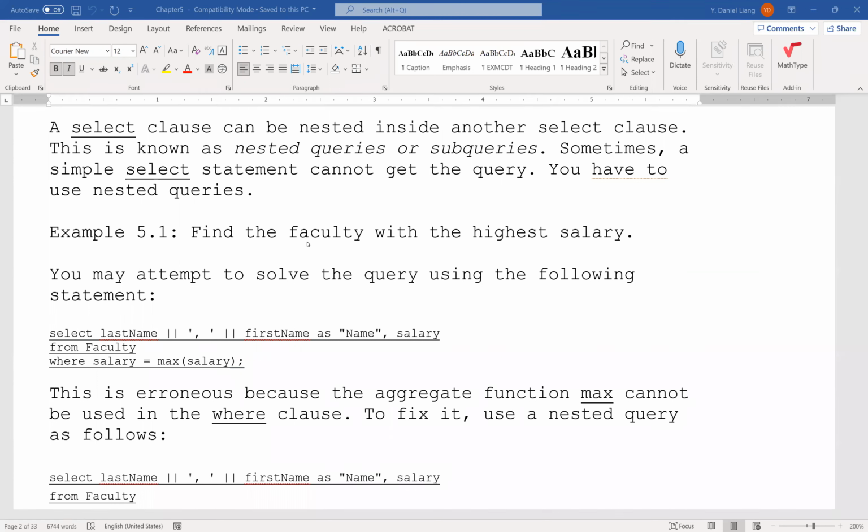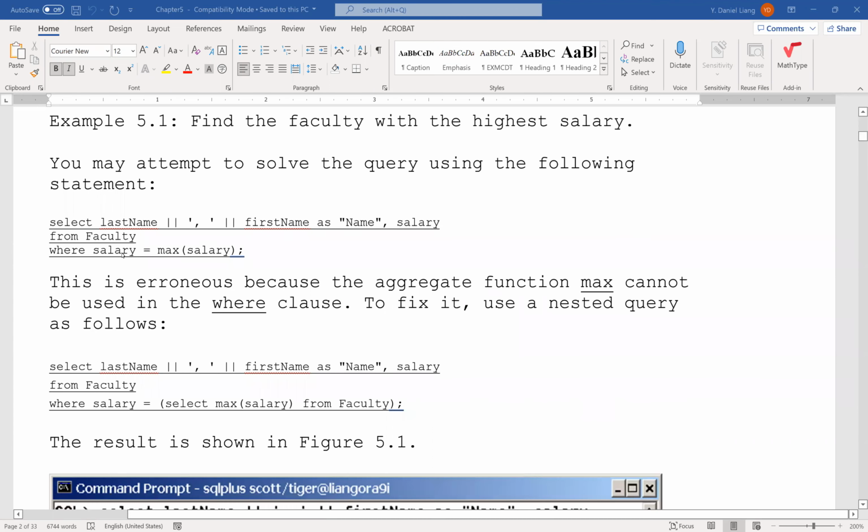Now, how do you do this? You may attempt to solve this query using the following statement. Here, select last name concatenated with a comma and first name as name, and salary from faculty, where salary equals max salary. Now, this is not going to work because the aggregate function max cannot be in the where clause.